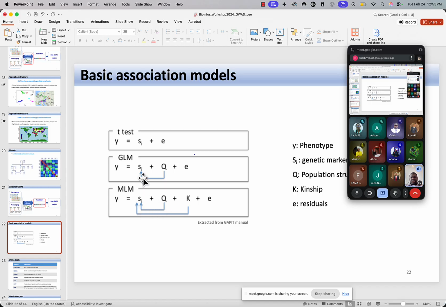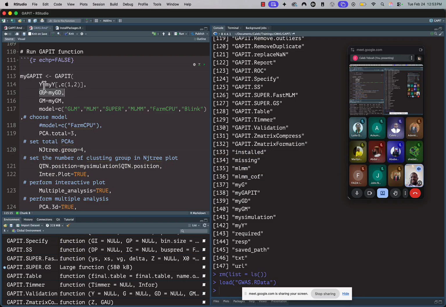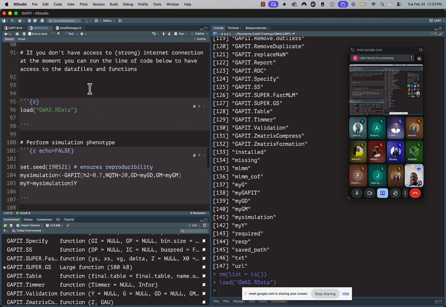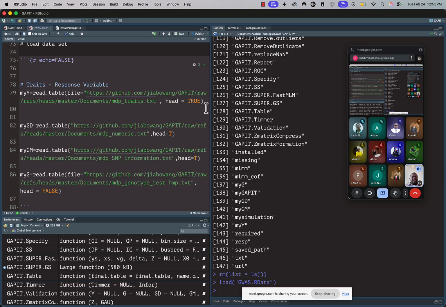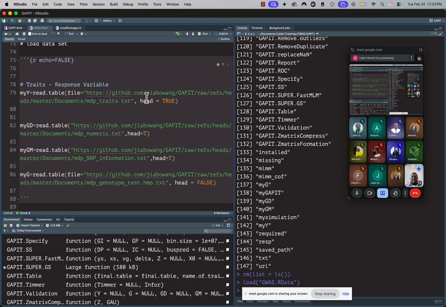So here we have the y variable. The y variable here is the response variable, or the phenotype. That is the phenotype we have over here. And where is this phenotype coming from? The phenotype is actually a data set. And where is that data set coming from? The data set is coming from this particular link.